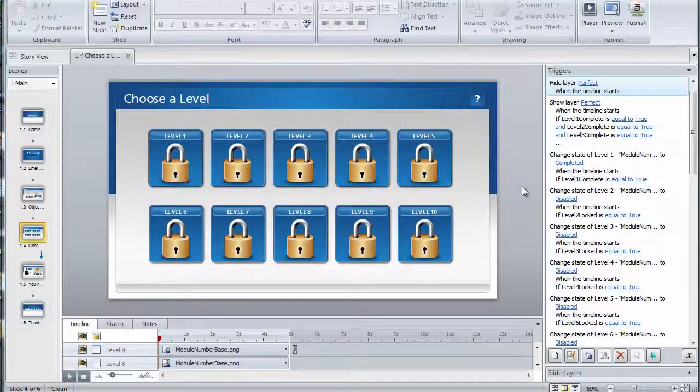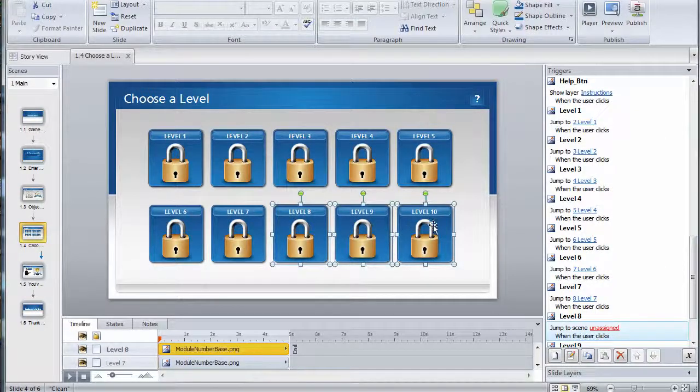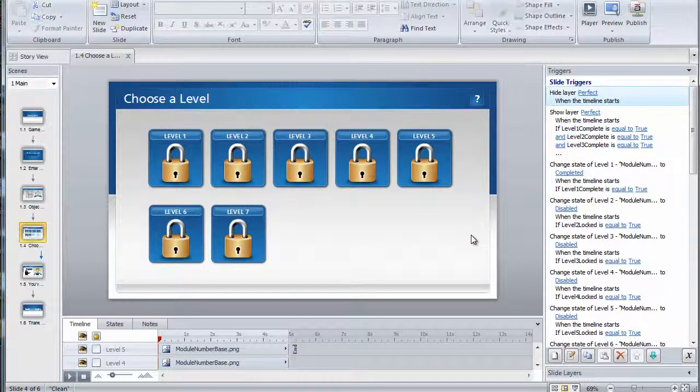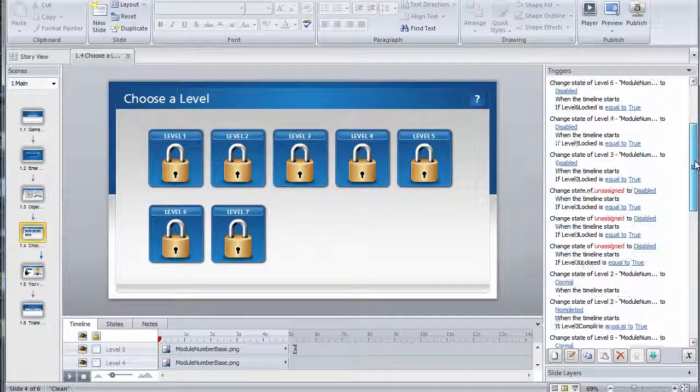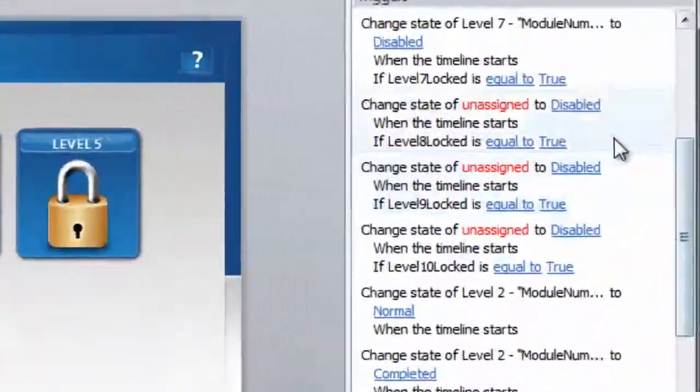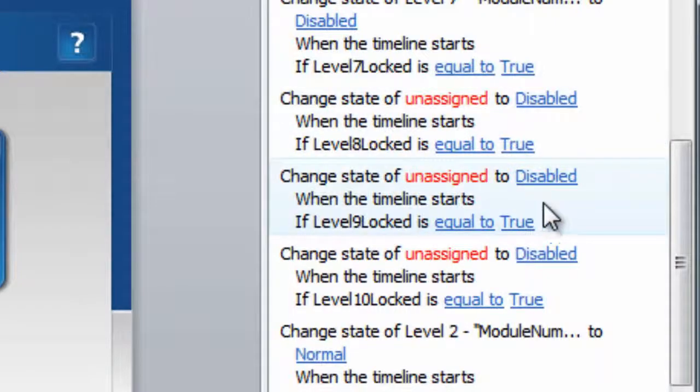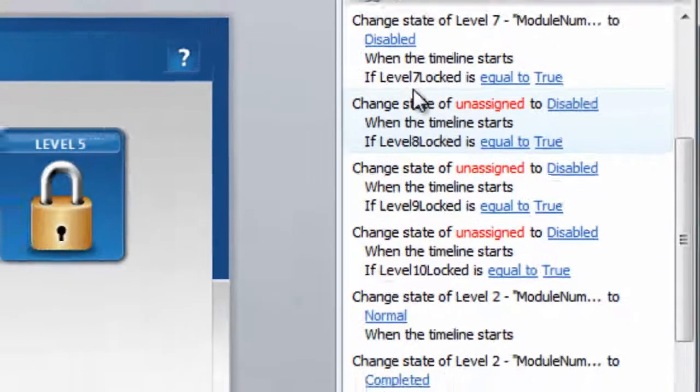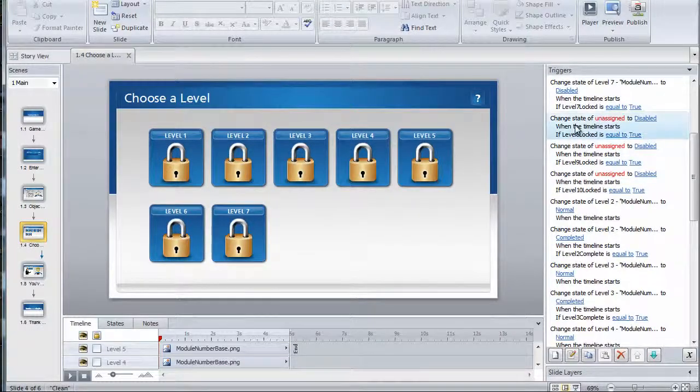Now that you have removed the scenes that you don't need, the next step is to remove the menu buttons. So go ahead and select levels 8 through 10 and then just delete them from the slide. The next step is to remove any of the triggers that you no longer need. So in your trigger panel, just scroll down and then you'll notice that some of the triggers now say unassigned with the red text. Just go through the triggers and delete each of those.